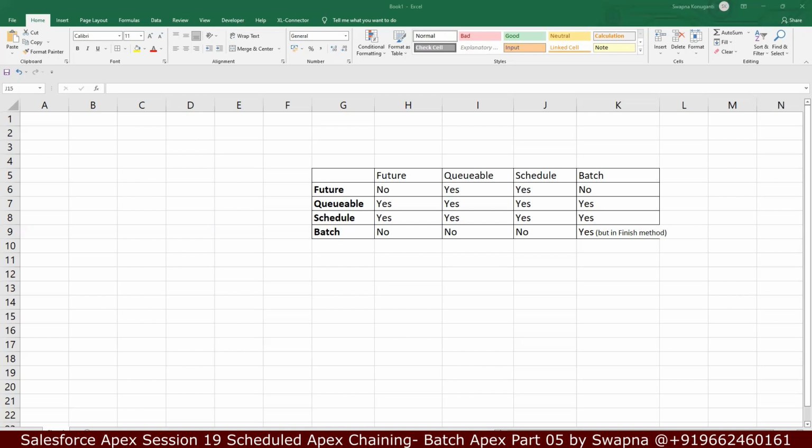Shall I repeat the question? I wanted to go ahead and run the process. That process has some business logic that is going to take a longer time. So in those scenarios, which process will I choose?